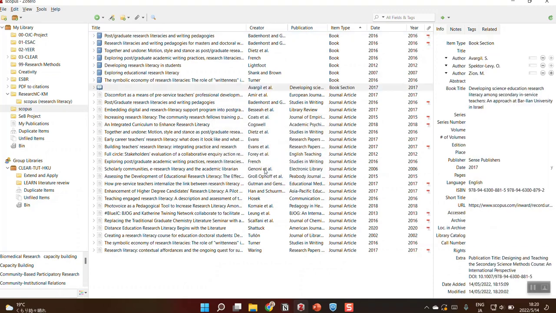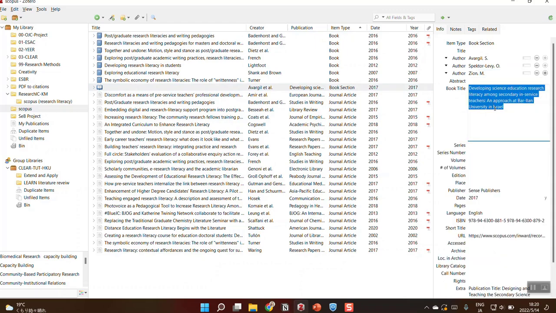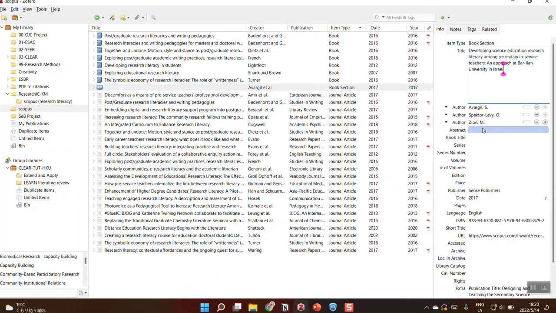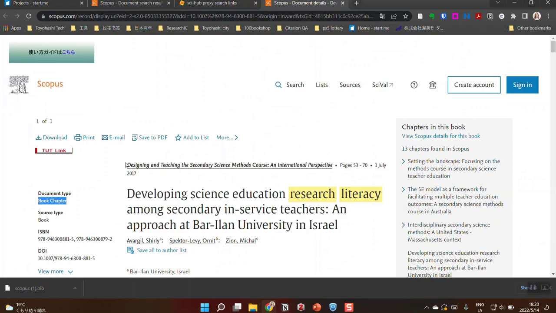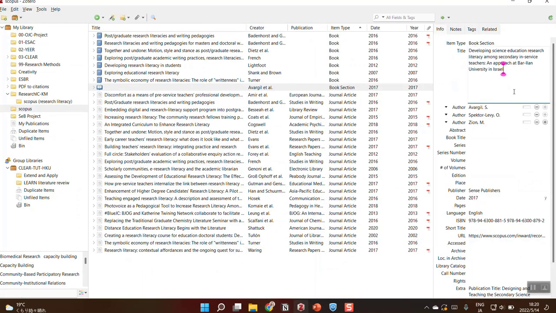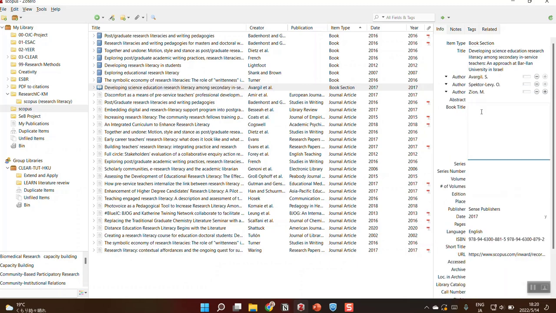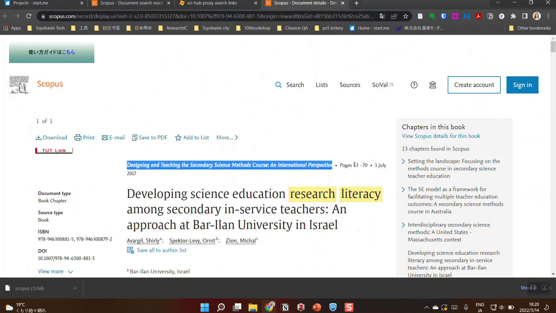It says you are going to lose some fields, see, after changing the type, you actually need to refill the content. So the book is this one. Okay, so go back to Zotero. Book title, pages 53 to 70.